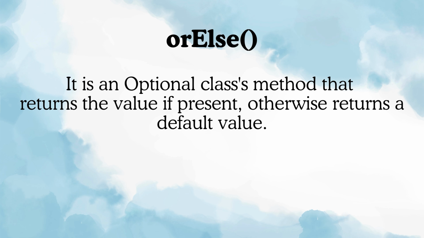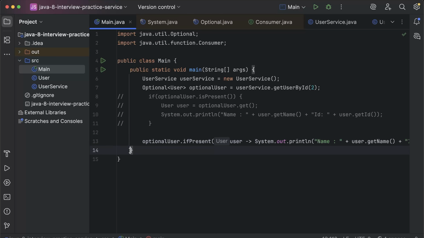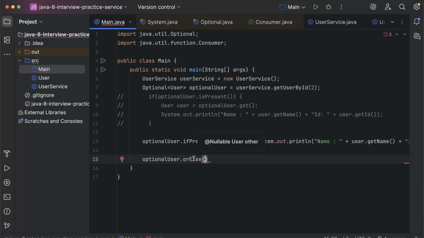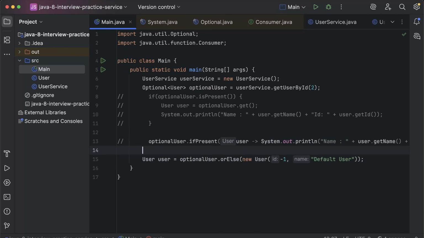Now, orElse is an Optional class method that returns the value if it is present, otherwise returns a default value. Let me show you. I'll take the optional user and call this method orElse. Here I provide a new user that has some ID, let's say -1, and I name it a default user. Something like this. This will actually return me a user. Simple. Let me just comment this.